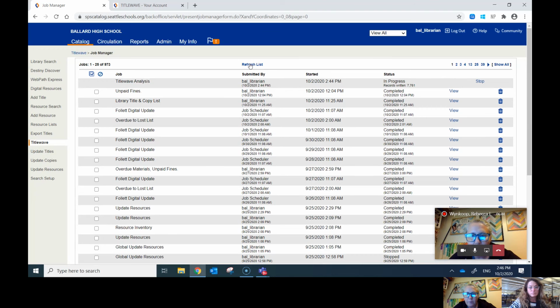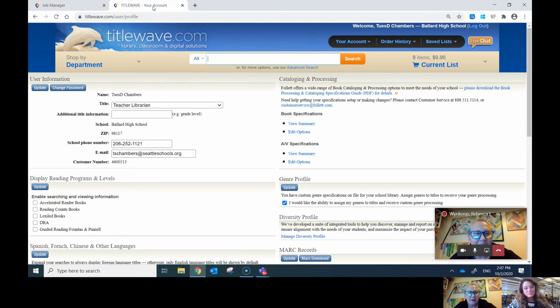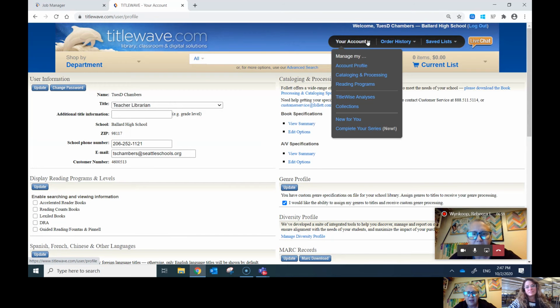Okay, we are getting there, which is awesome. So let's go ahead and go back to Titlewave. We'll come back to your report in just a minute. And if you click on your account, the little drop-down menu for your account, you'll see that where you will be going in just a moment is to Title-wise analyses.